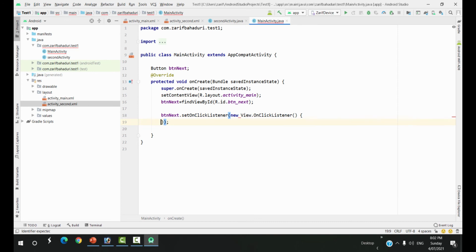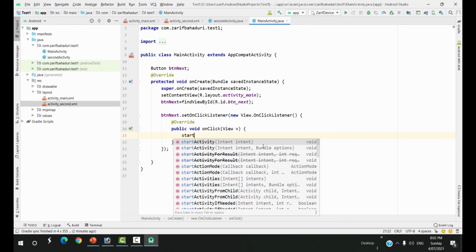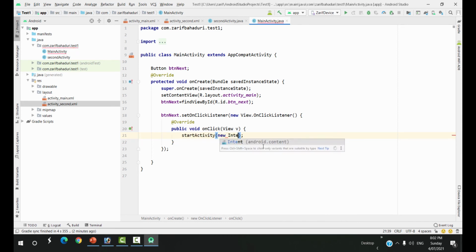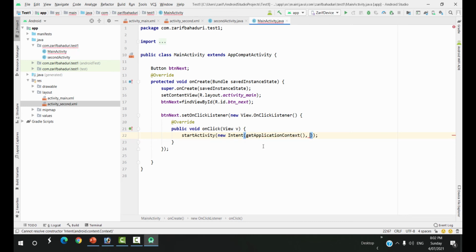In here, you will use an intent in order to jump from this activity to another one. So what I will need to do is use startActivity, new Intent, and here you can say getApplicationContext(), comma, and then you can give the second activity name here. So SecondActivity.class.